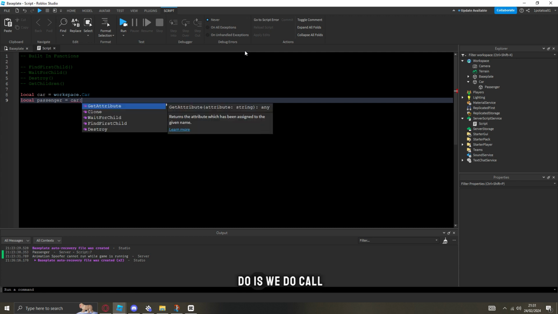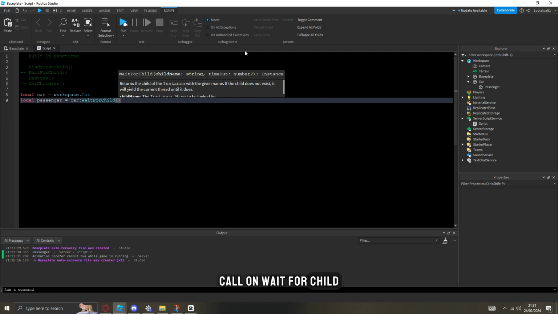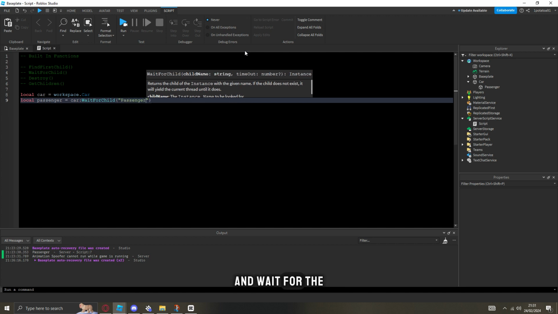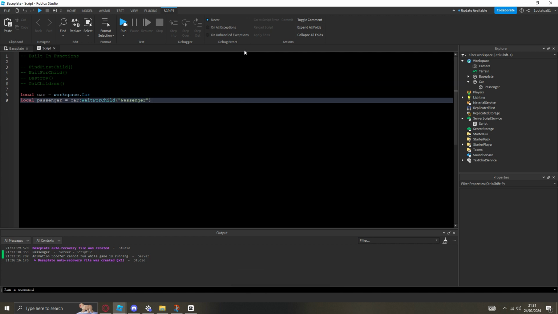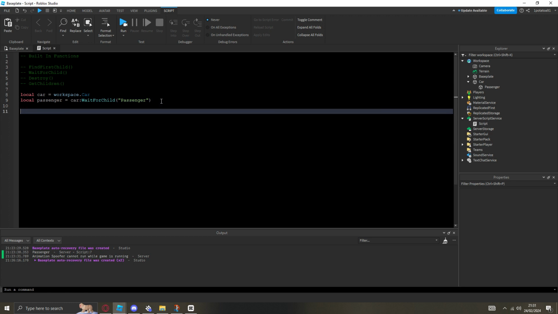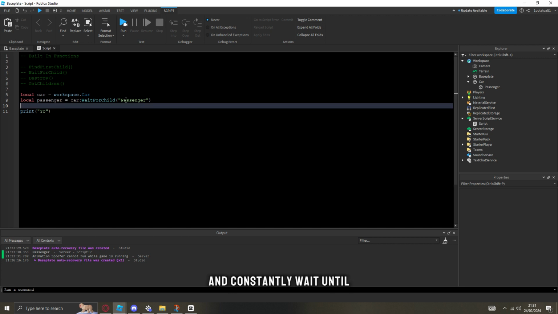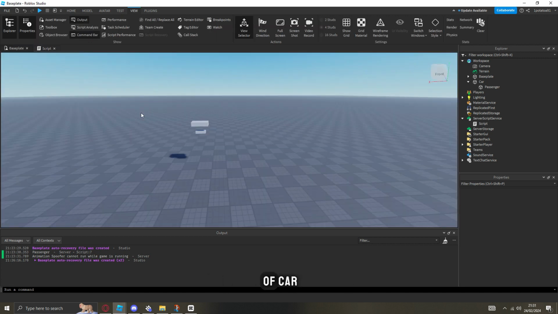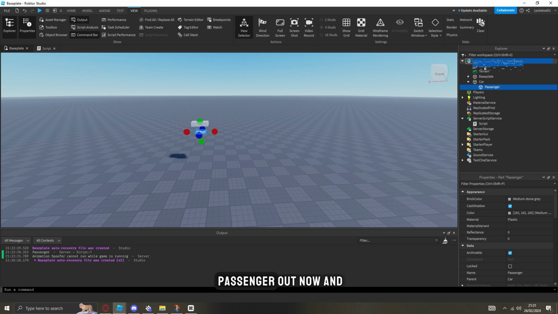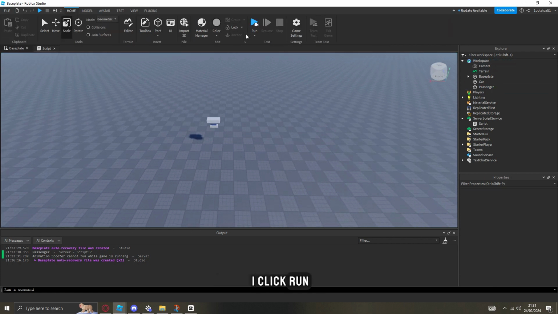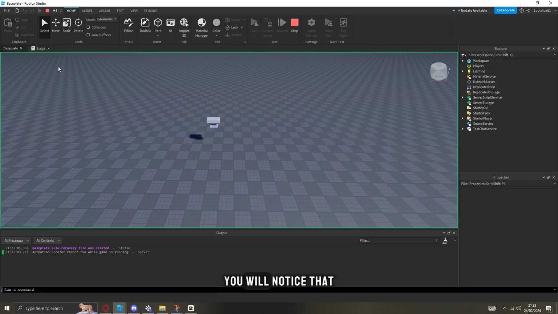And so what we'd do is we'd do car colon wait for child and wait for the child passenger. And it would basically pause the script here. So if I did print yo, it would pause the script here and constantly wait until passenger is a child of car.